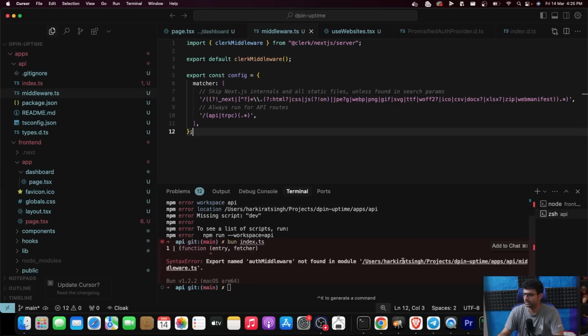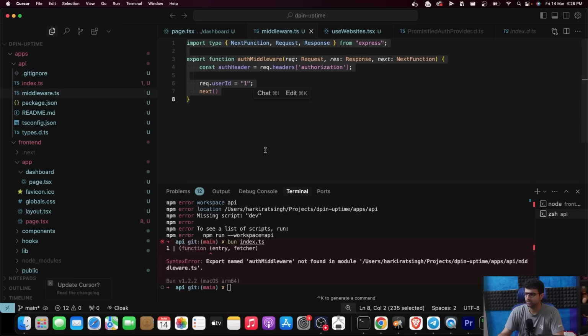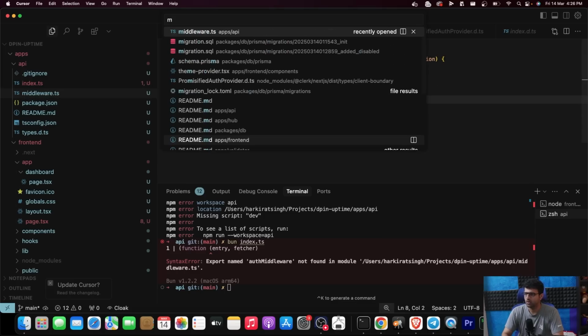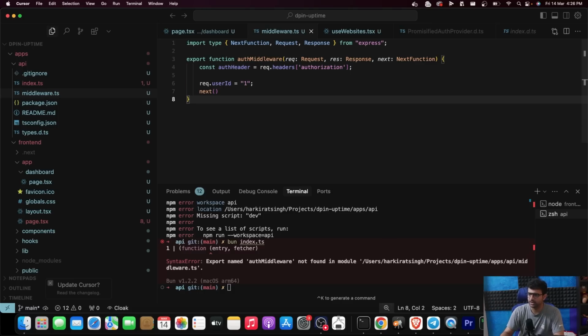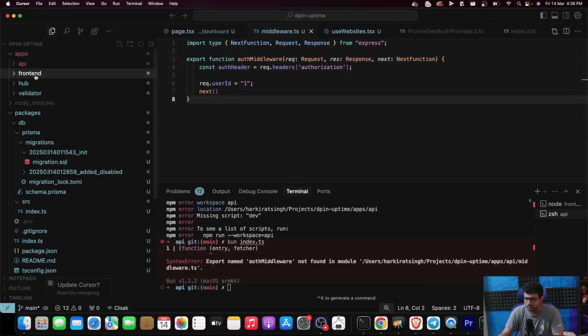It says auth middleware not found here. Exported name auth middleware not found in deepin apps API middleware.ts. So middleware.ts. Oh, I replaced the wrong middleware. That's why it wasn't working. I replaced it in the wrong middleware before when I was adding it to Next.js, but doesn't matter. Now I have updated the right middleware.ts with the auth middleware. Sorry, reverted the middleware.ts yahan pe, and frontend main.